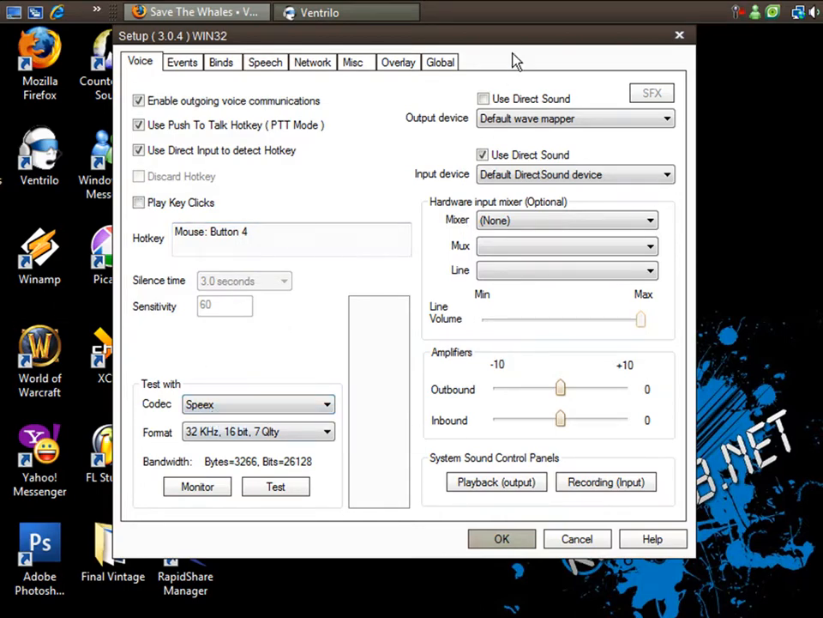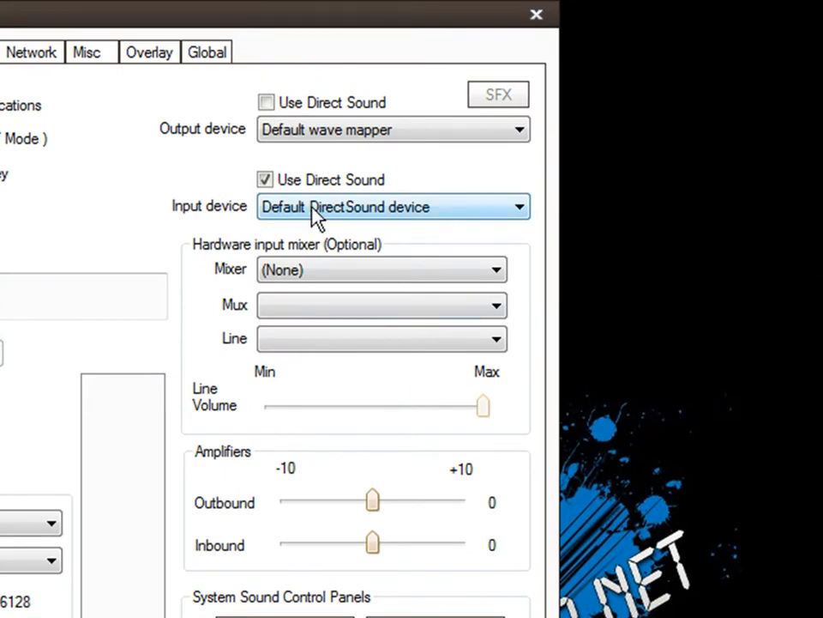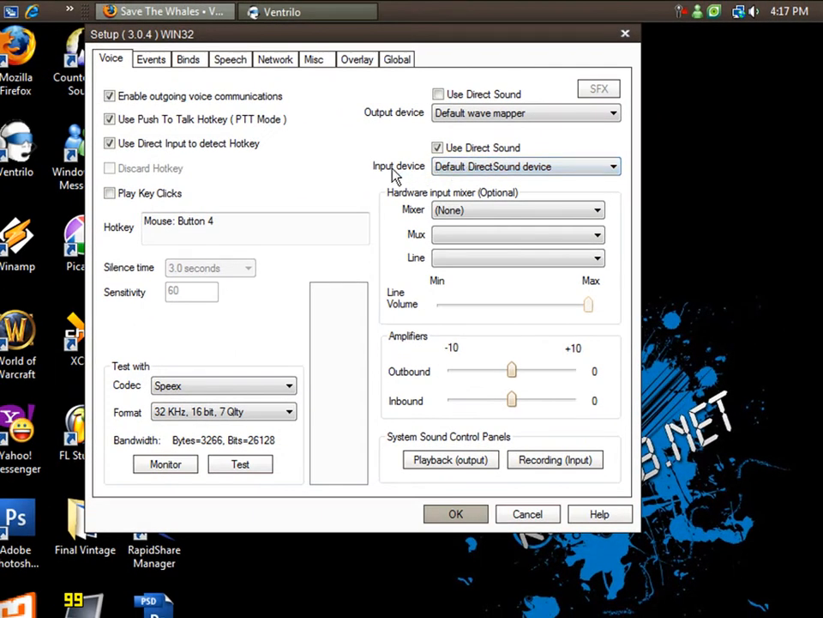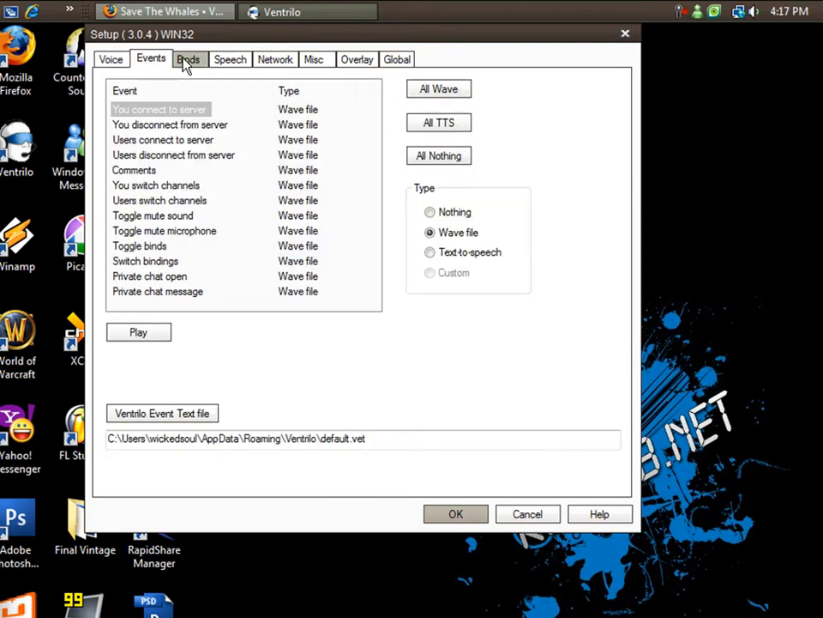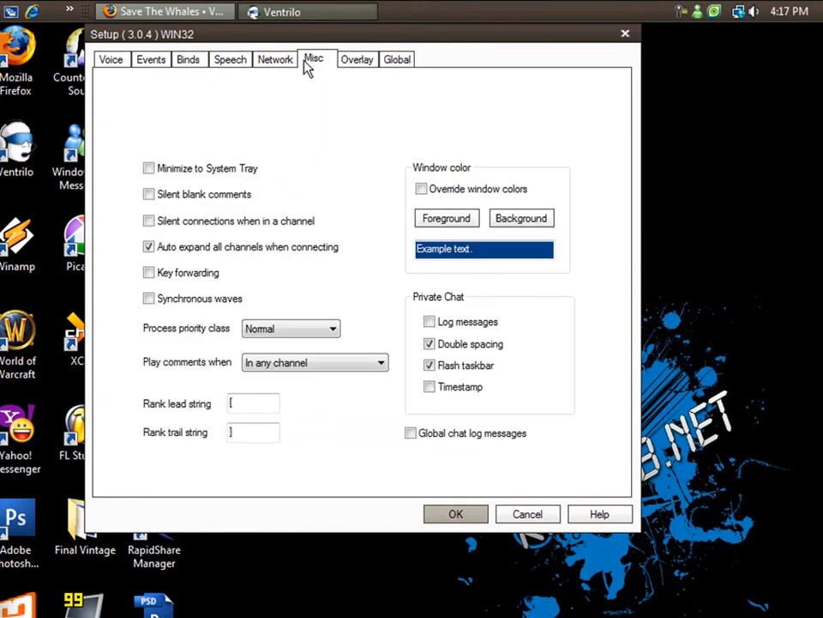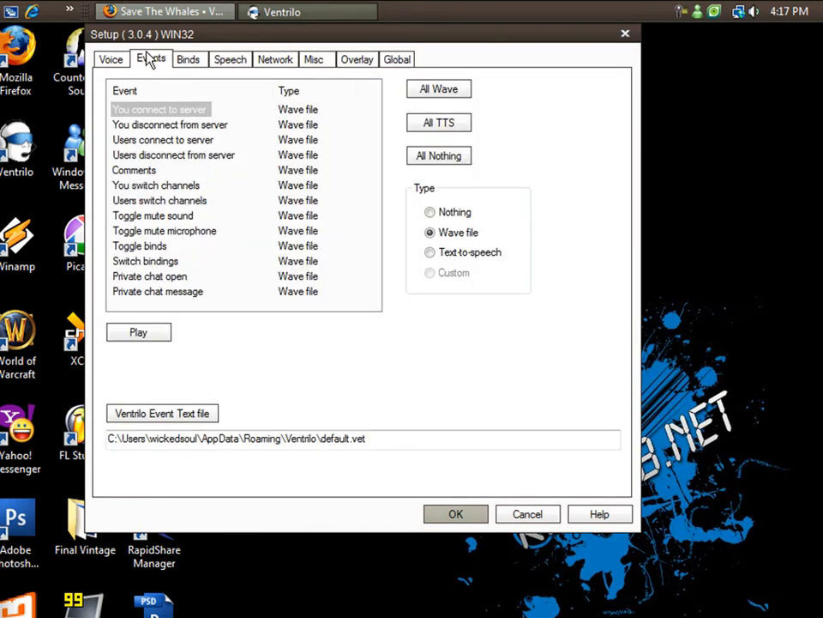Let's see. To set up your microphone, I'm hoping you already have it plugged in. Then you want to go under input device. You click on use direct sound device. Then you find your microphone. Mine is microphone. Output device, you don't need to do anything with that unless you can't hear everyone else in the Ventrilo. The outbound, you only need to mess with that if people can't hear you, like your microphone volume is too low. Inbound, if you can't hear anyone else, their volume's too low, you want to put that up. You really don't want to mess with anything else. You can just to mess with it, but let's see.